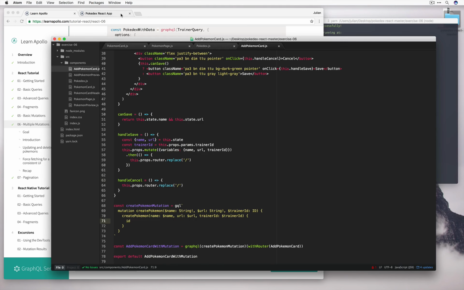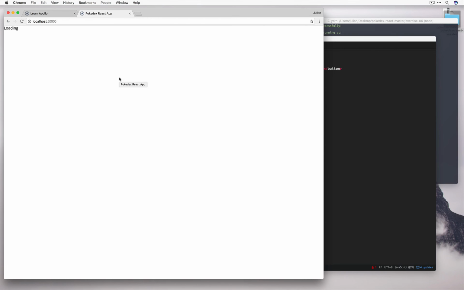Now if we try this and we go back to the app, hot reloading is enabled, so we shouldn't have to refresh. And I'm just going to make a few fake Pokemons. If we click on this and we click delete, we can see that instantly our change is reflected. And we no longer have to refresh the page to see the outcome.